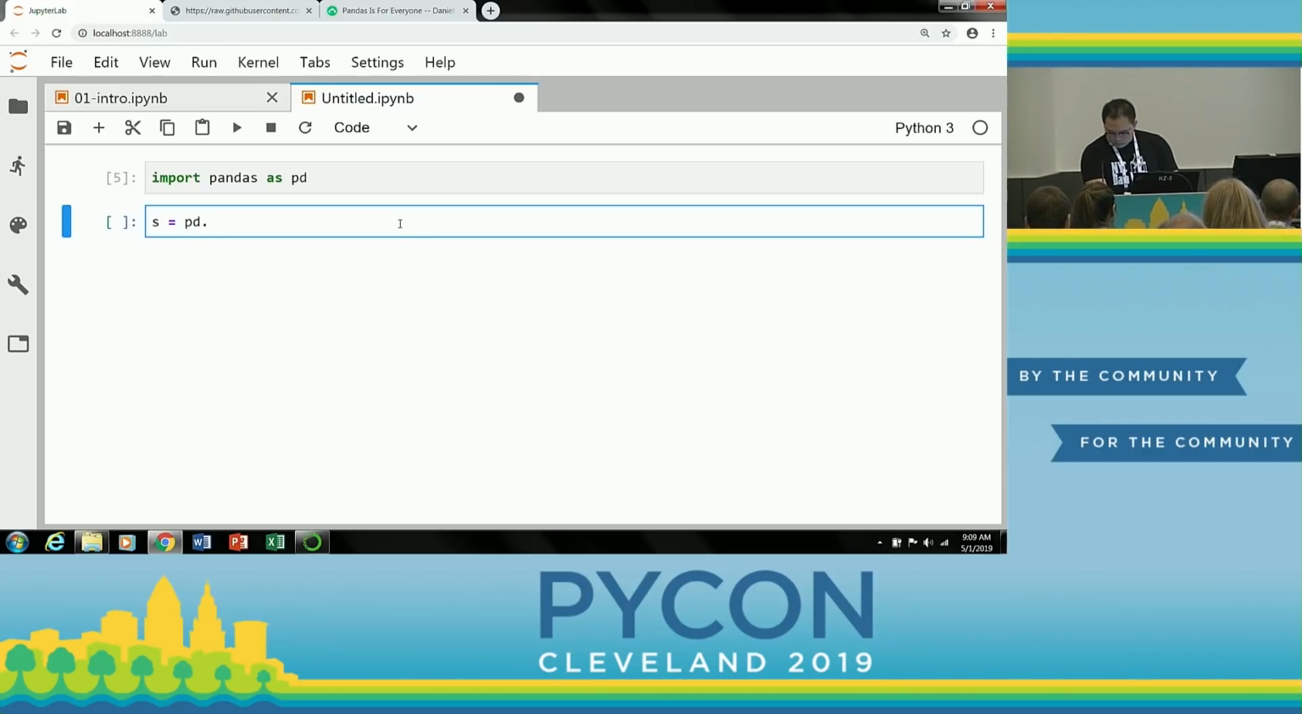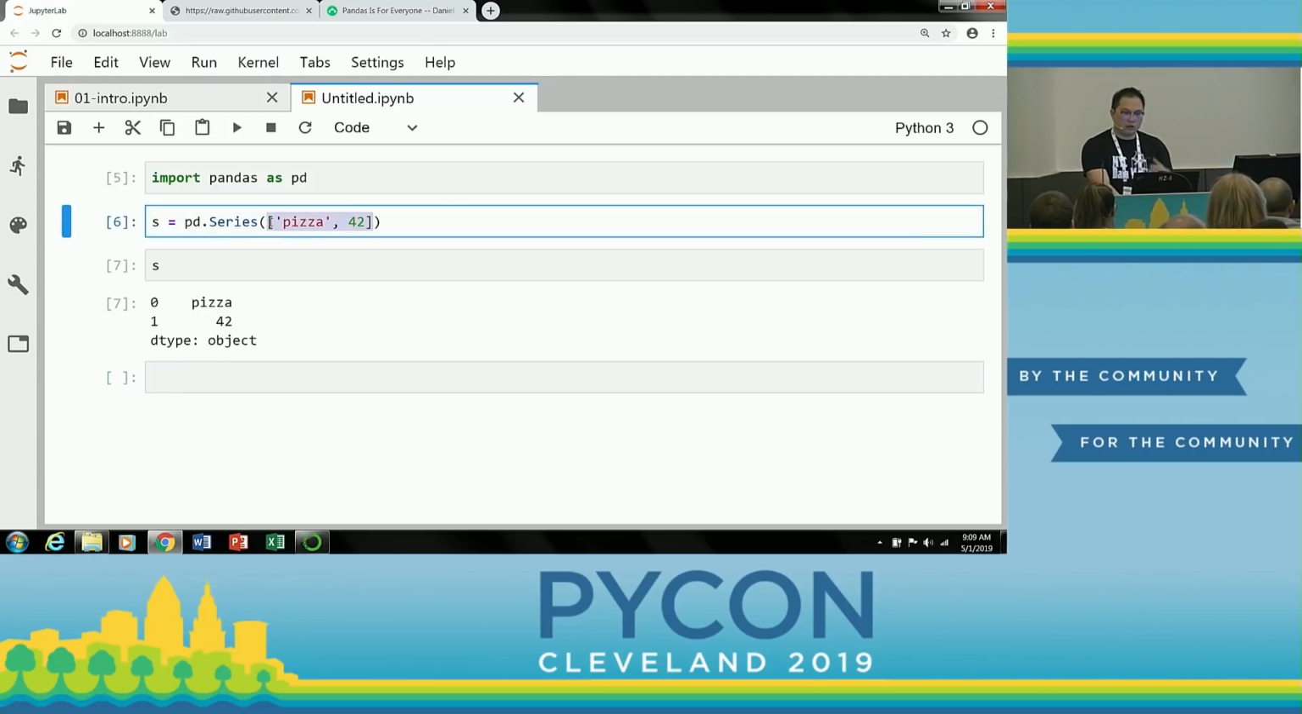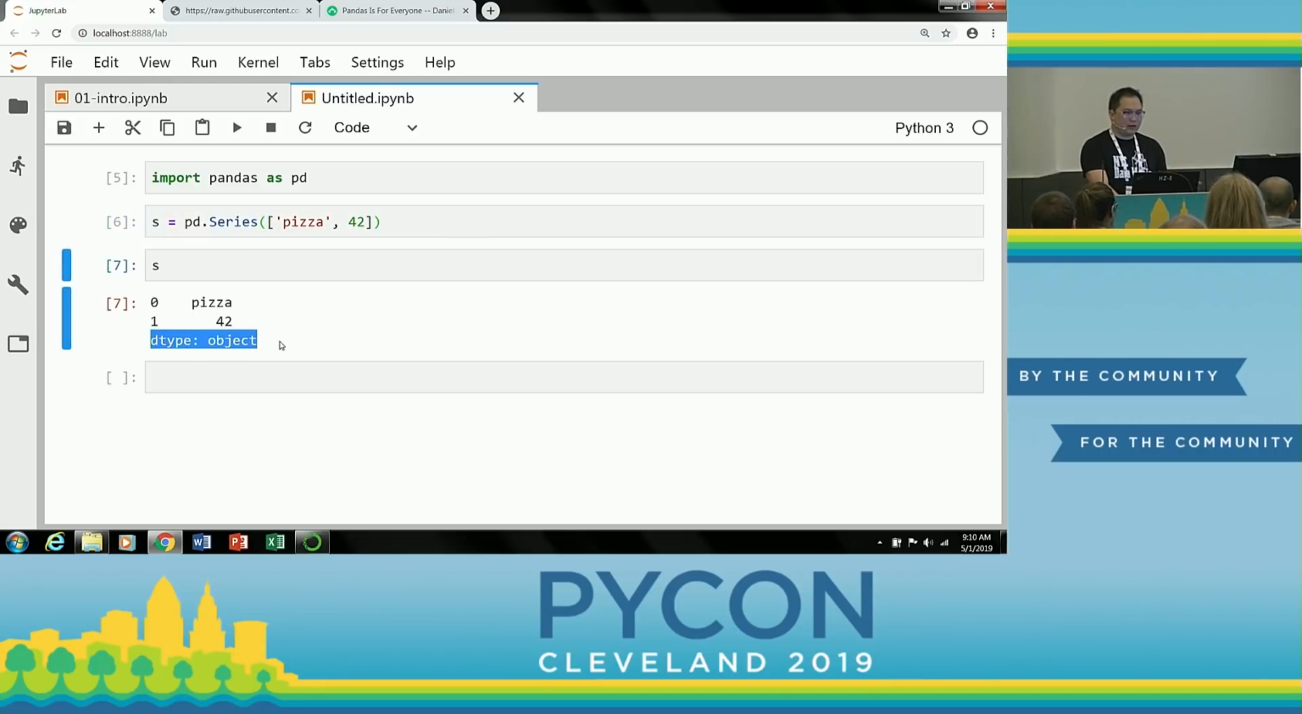So to create a series, or think of it as a vector or one column of your data frame, we run pd.Series with a capital S. And in here, we give it some kind of iterable or container. Here I'm going to be using a Python list, and we can say pizza and 42. You can see that when we do this, this is a mixed type. Even though Python lists can hold arbitrary types, when we pass it into a series, you can see that its dtype is now object. For the most part, when you see object, think strings, but it can be really anything in Python.